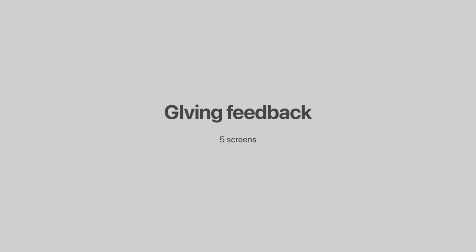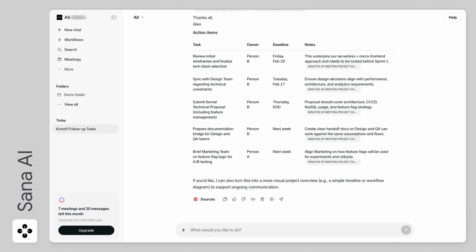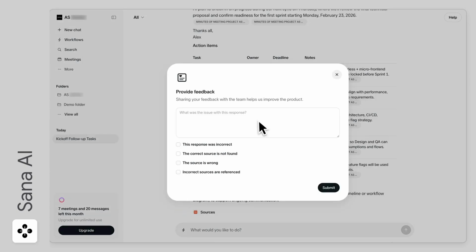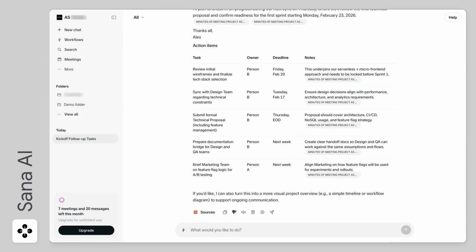Moving forward, let's see how giving feedback is done. Click the thumbs down icon to give feedback. Next, type feedback in the input field. Then, select a reason for the feedback. After that, click Submit. Finally, confirm feedback submitted and continue from the chat interface.